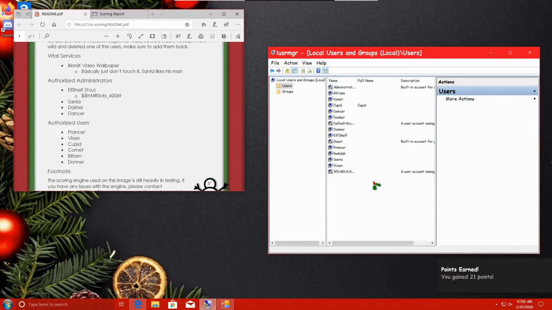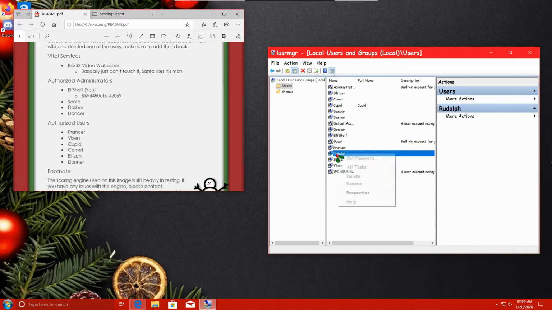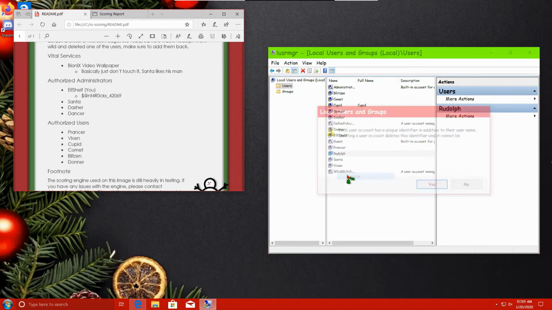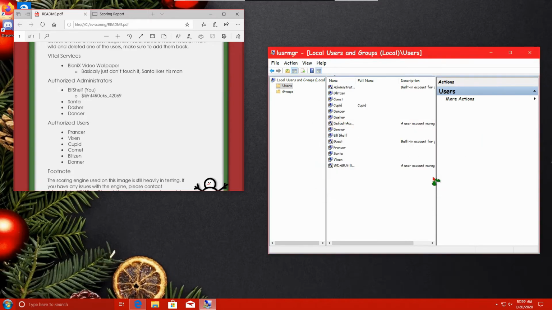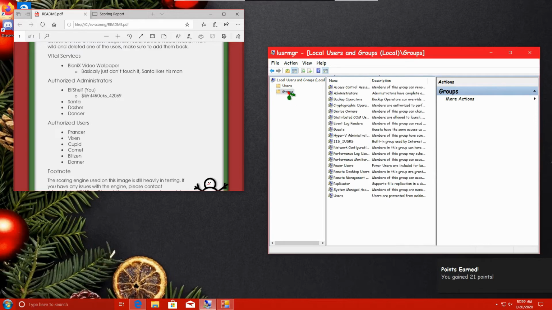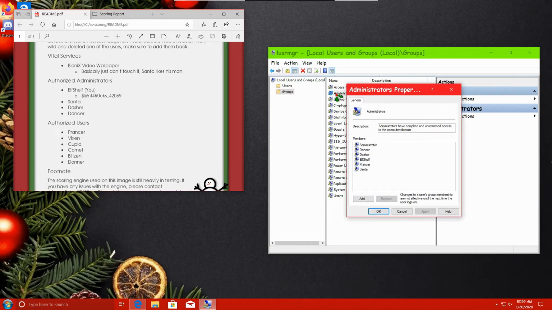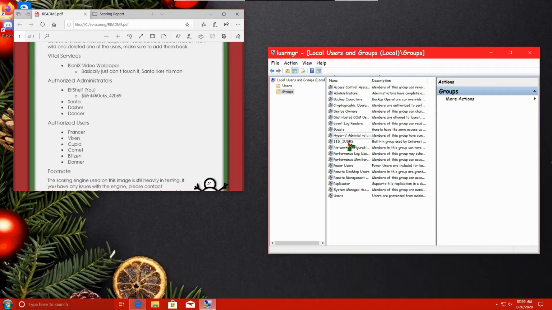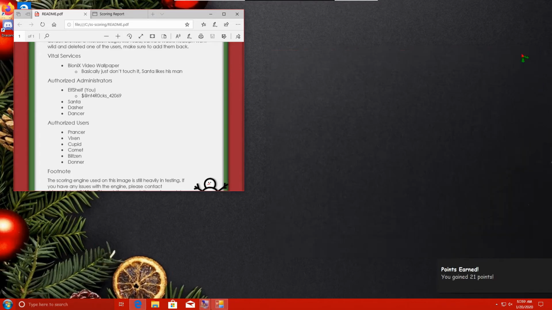Then if we look at who is on the system who should not be there, we'll see that Rudolph is not allowed to use the computer. So I'm going to go ahead and delete his account. All right. Next, we can head into groups and check that only authorized administrators are a part of the administrator group. Unfortunately, Prancer, who is a standard user, is in here, which means we should remove his account from the group. And now that I'm done with user auditing, I can go ahead and exit out of the local user manager.